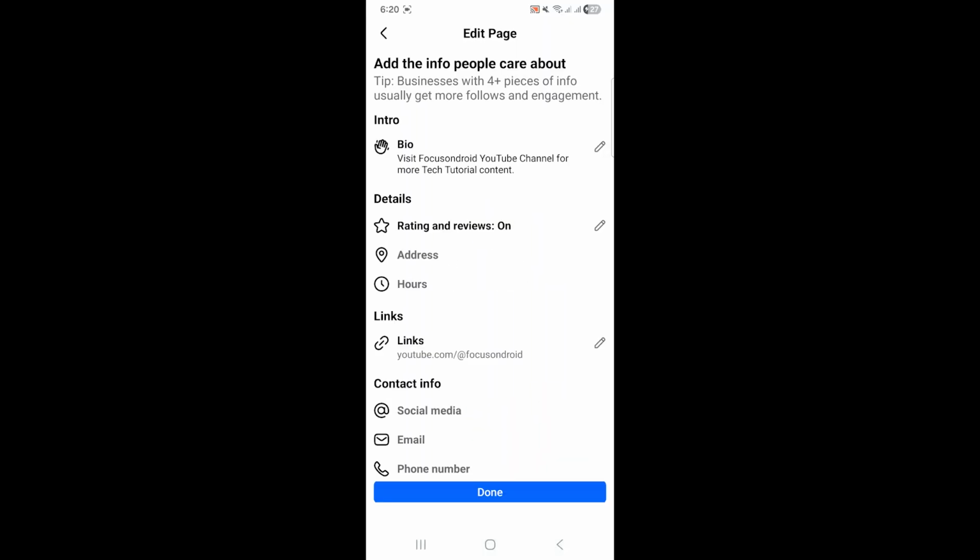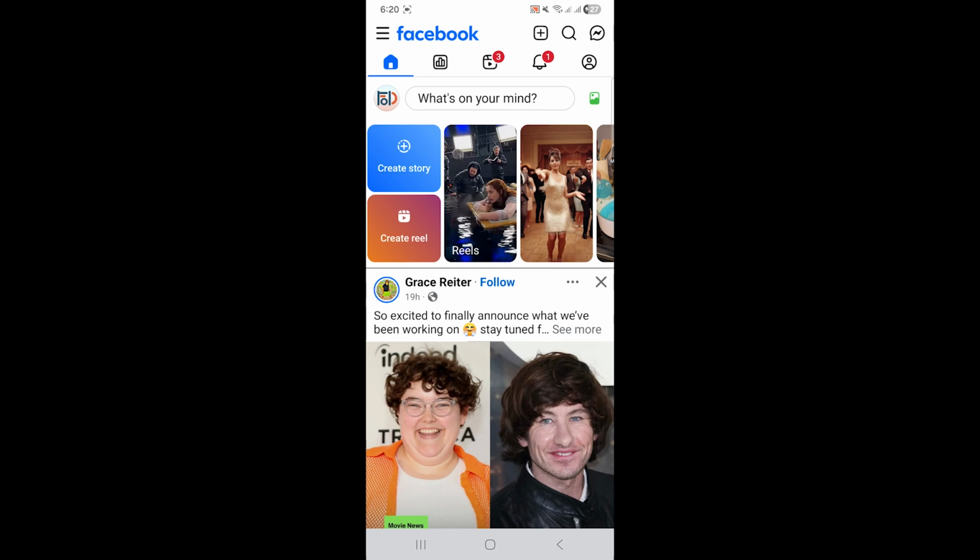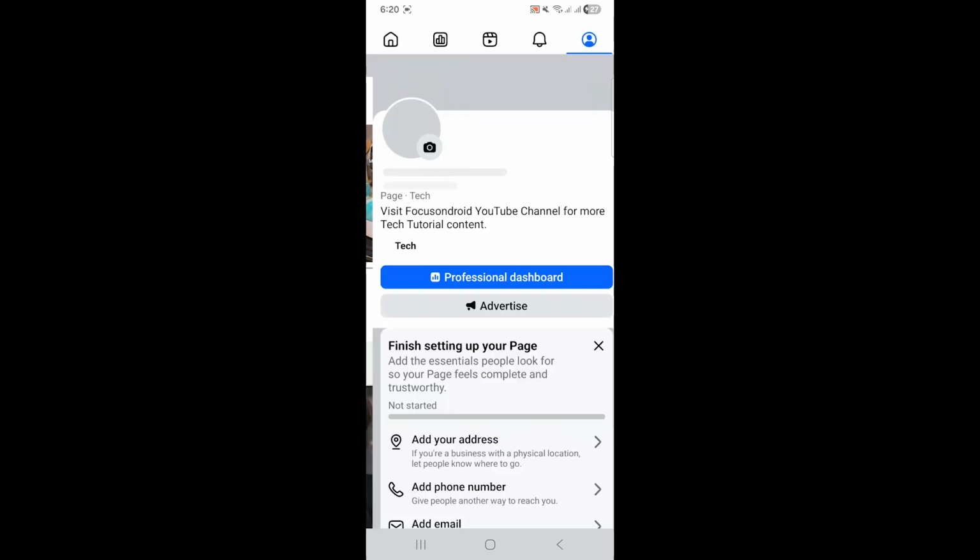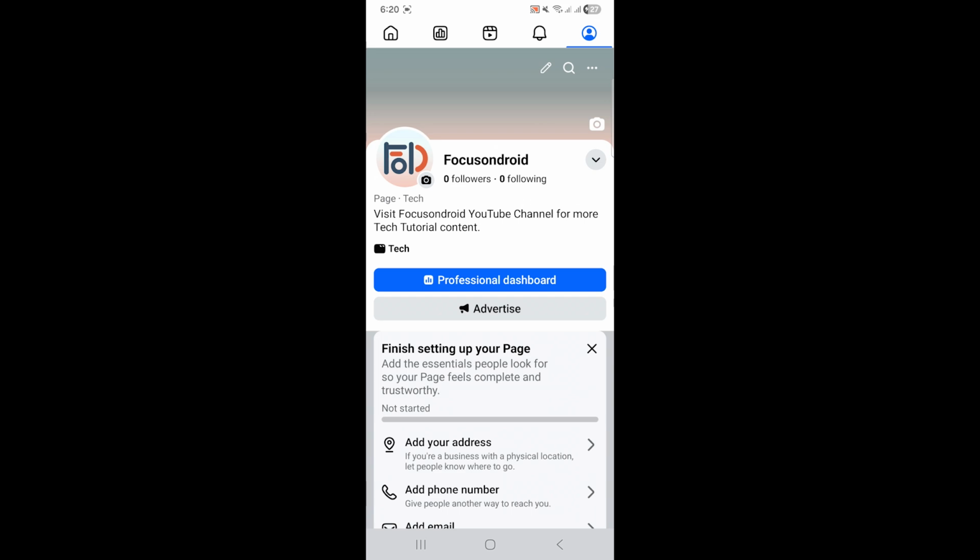In this menu for editing page, you can press at the bottom to finish creating the page. And finally here we have successfully created our Facebook page. Here you can go to the profile section to see your profile, and you can complete some things that are not complete here.